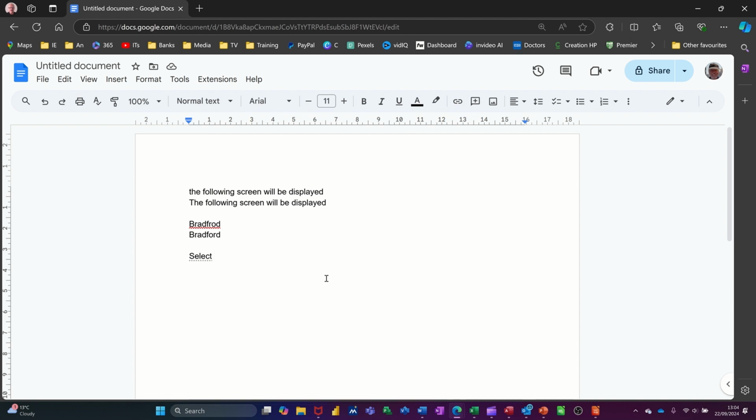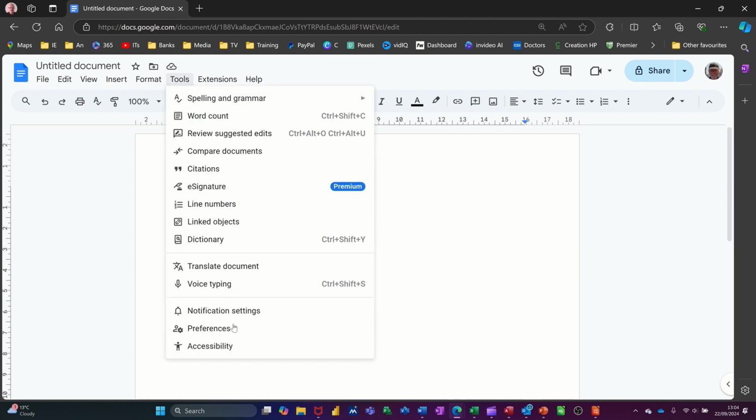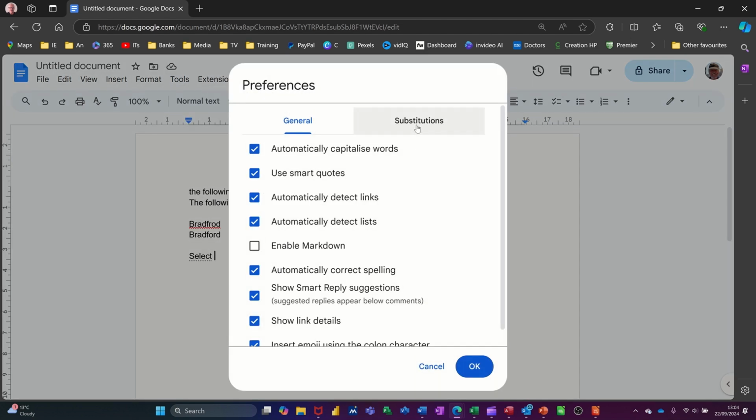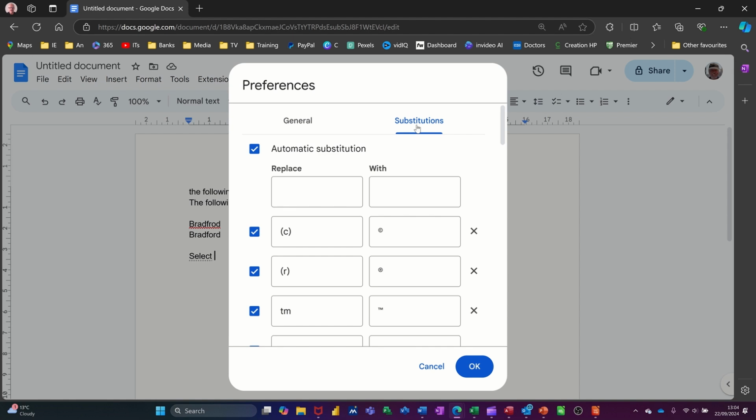So that's all I want to talk about in this little session, how you can use the Tools menu and Preferences to add substitutions in your documents. So hopefully that was of use.